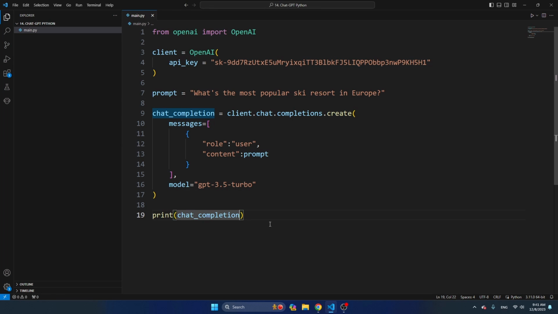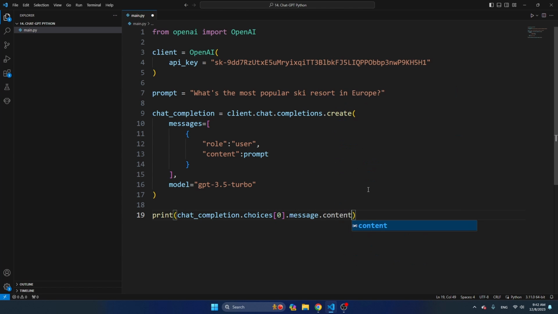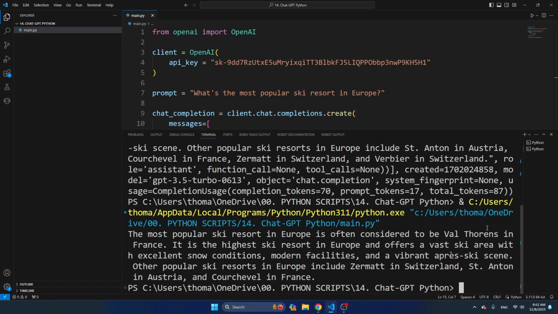So print chat_completion.choices, and I want to pick choice 0.message.content. Let's run the script. And then we get back, the most popular ski resort in Europe is often considered to be Val Thorens in France.